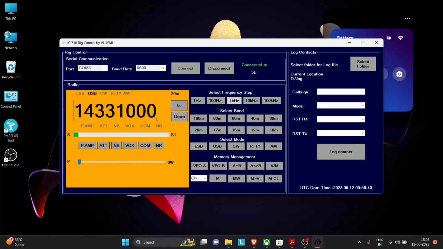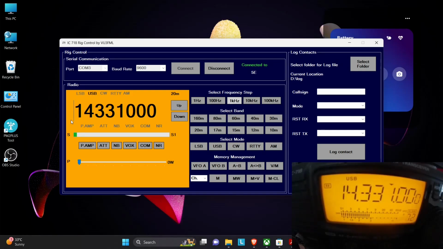Here you can see the frequency. So let me just put the display of radio as well. You can see the radio right now is at 14.331. That is the 20-meter band. So here you can see the 20-meter band being displayed. Also, you will see that the mode, which is right now in the radio, has been displayed here as well.